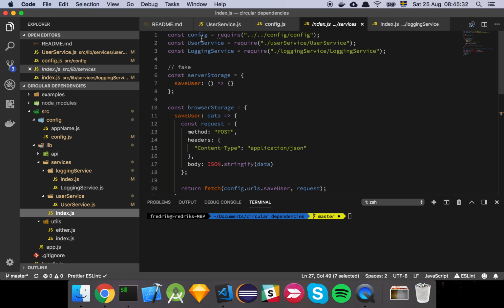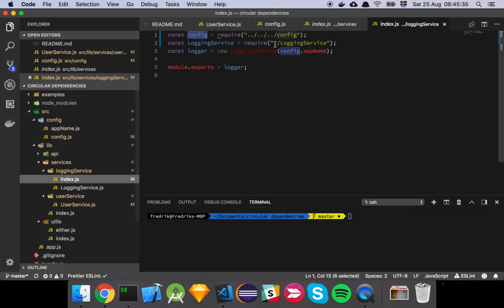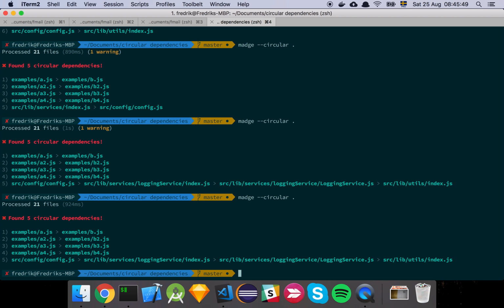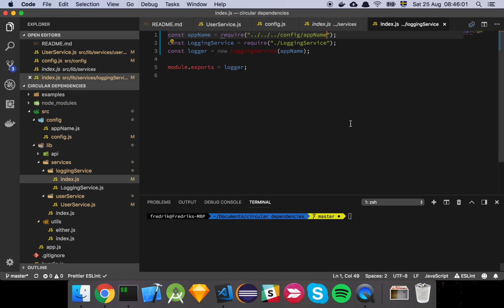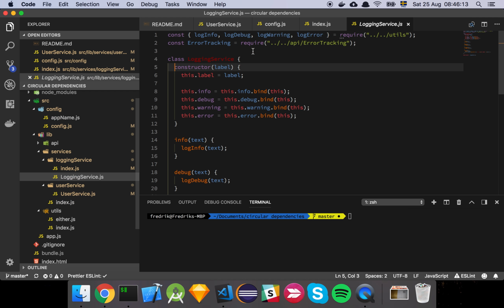So I go here, and instead of grabbing the app name like that, I'm going to grab the app name like this. Change that app name. Okay, cool. So now we don't have that hard dependency circulation anymore. Or rather, we're not grabbing more than we want. Damn, we're still in this problem. Okay, let's try it again. So config is looking at this file, which is looking at the logging service, which is still looking at the utilities. Let's go into the logging service, because we now know that there's no hard dependency between this file and the config.